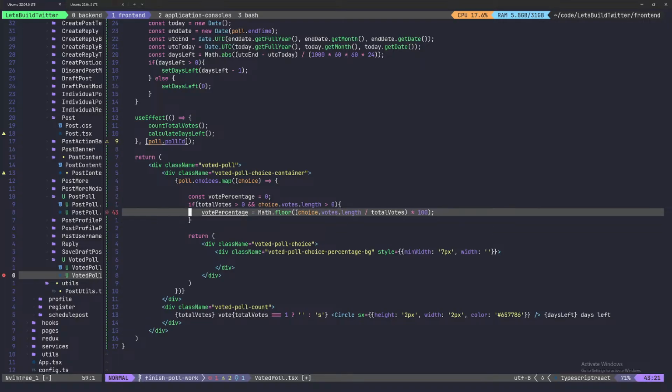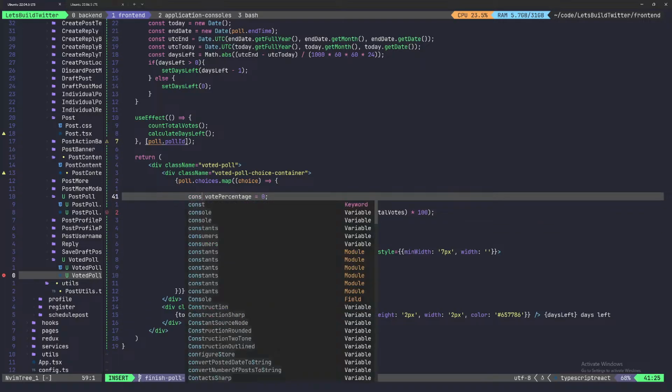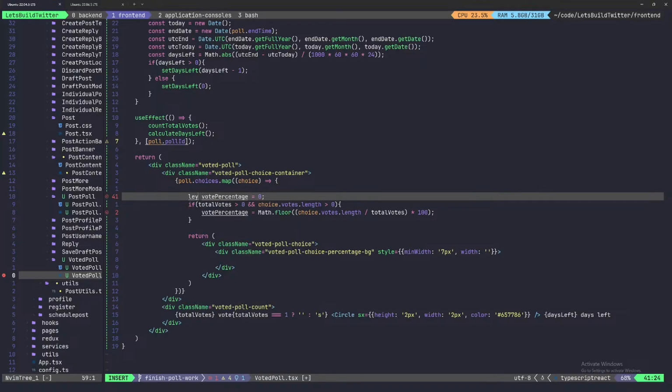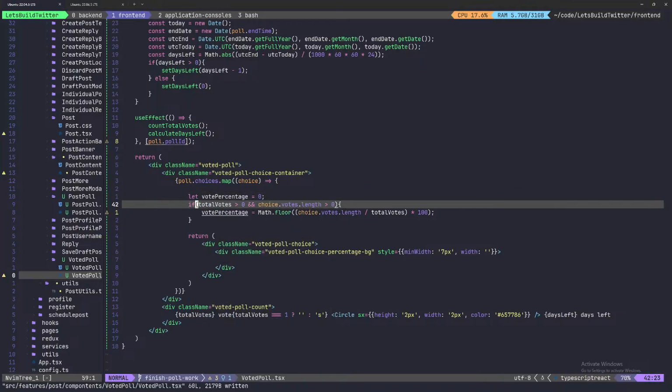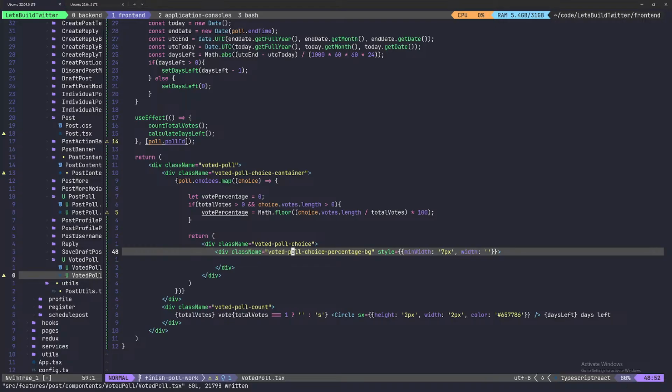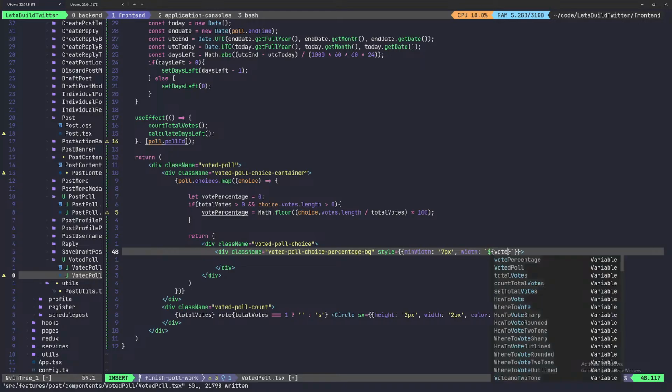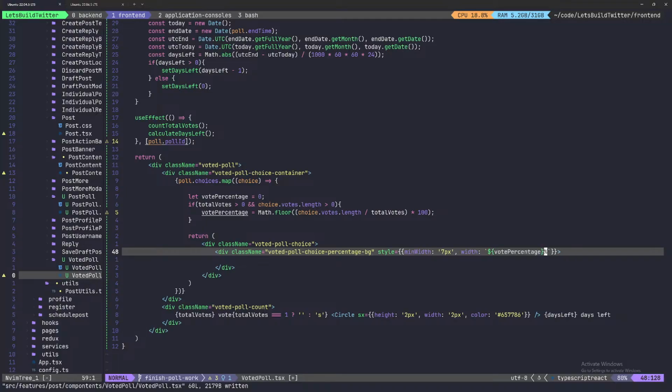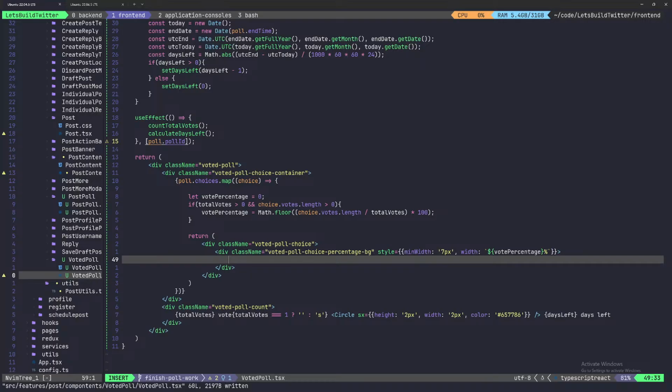Okay, so basically, let's make sure this is a let. So if we have votes in general, and the specific choice has votes, we'll calculate it. That way we don't divide by 0 and break everything. So then width is going to be backticks, ${vote percentage}%. So if we're at 0%, then we will basically just set it at 7 px. And then if we have one, we'll do that.